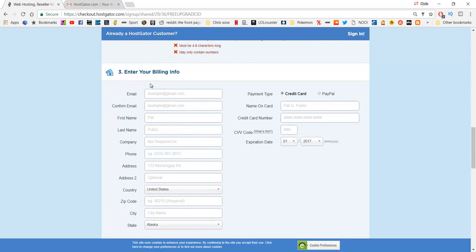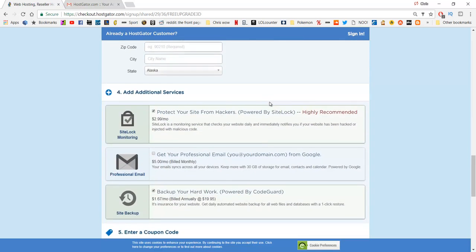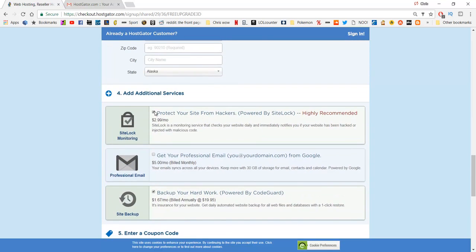And section 3 is entering your billing information. Self-explanatory really. You enter your email, your first, last name, address, your zip code, and of course your payment information. If you scroll down, there's add additional services. Just uncheck all of these. I don't find any of these necessary. You can have a quick read, and if it is something that you want, you're more than welcome to get it, but I find they aren't too important.